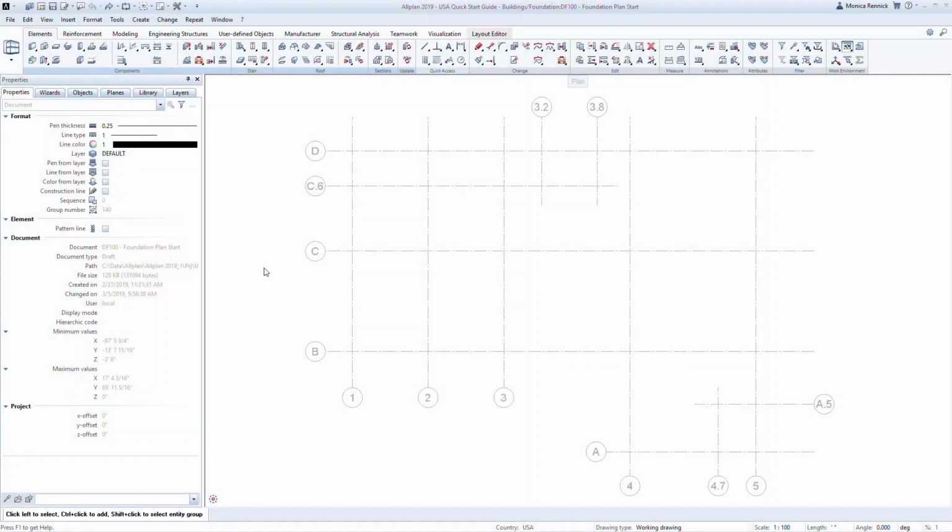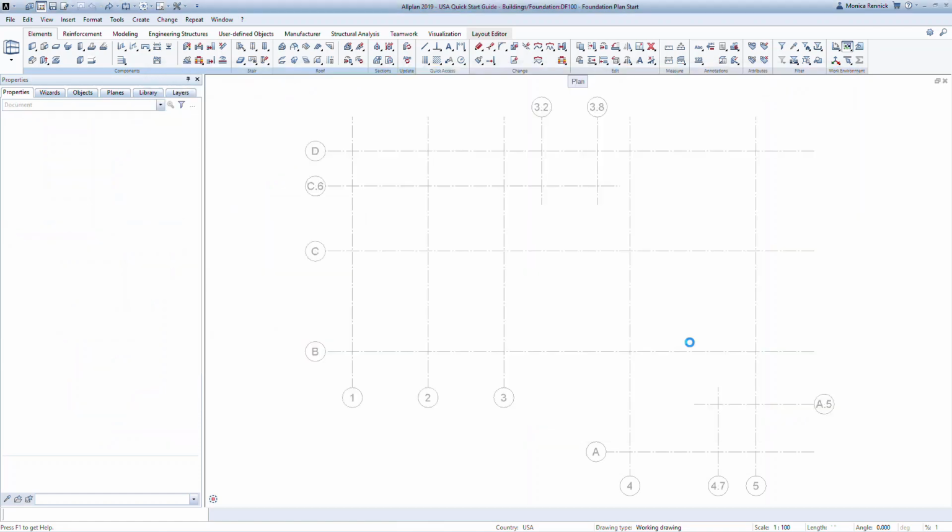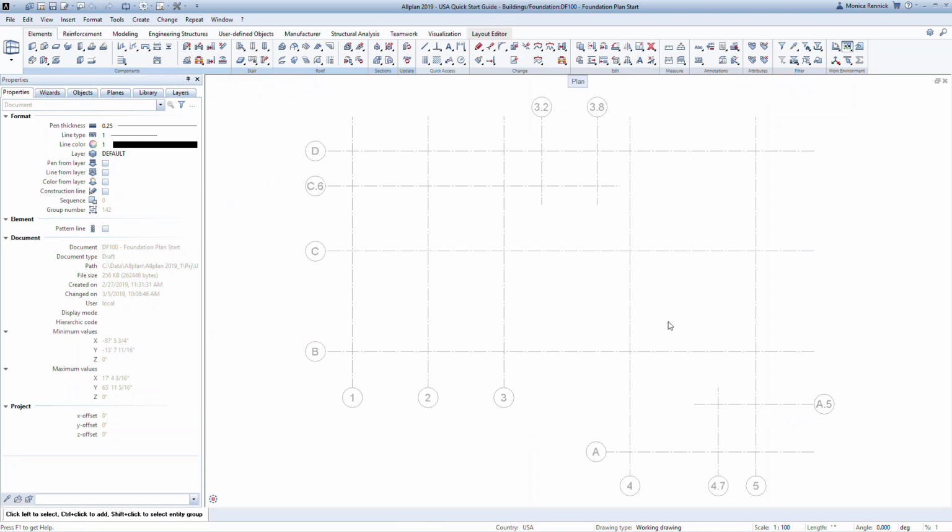Open your Allplan QuickStart project. Double-click in the viewport to open the building structure. Make sure Drawing File 3, called Grid Lines, is set to Reference Mode. Under Foundation, check that Drawing File 100 Foundation Plan Start is set to Active. Click Close to confirm and return to the model.